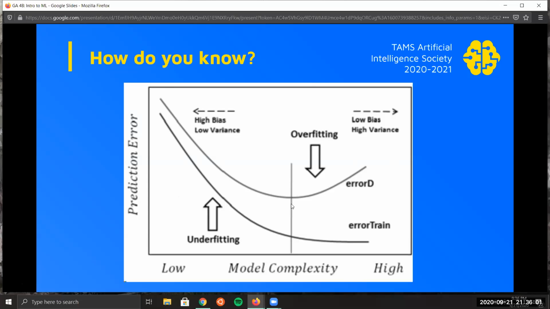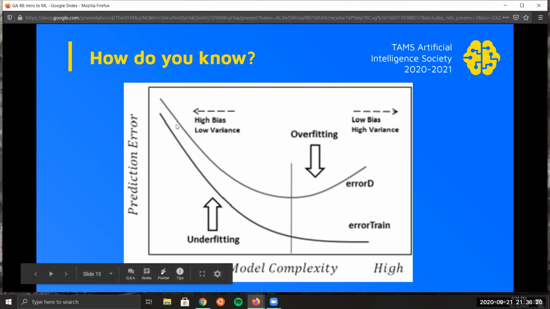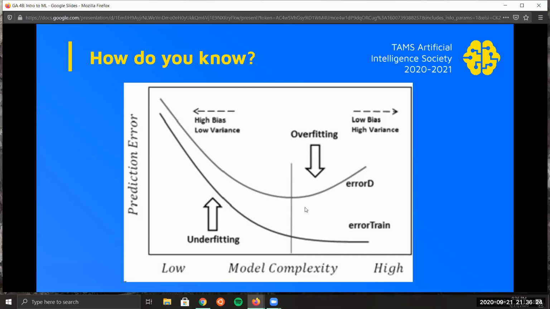So what you're trying to do is find the right amount of complexity for your model. You don't want your model to be too simple because that's going to underfit, or way too complex because it's going to overfit, right? So you can graph the error versus the complexity, and you can just see you want that low point over here.